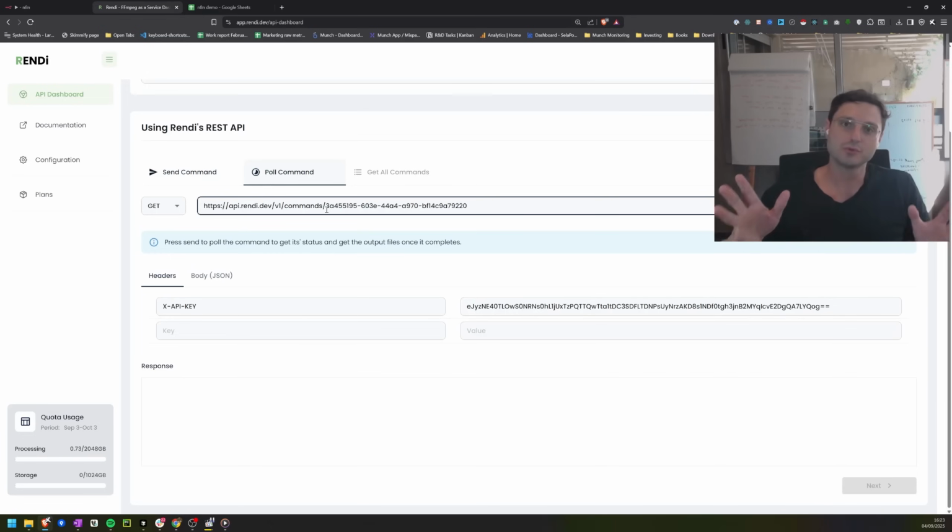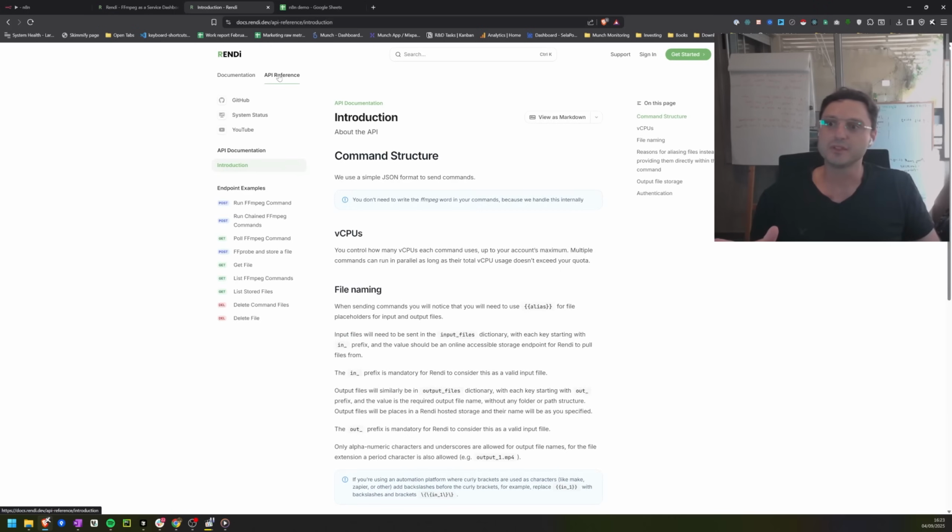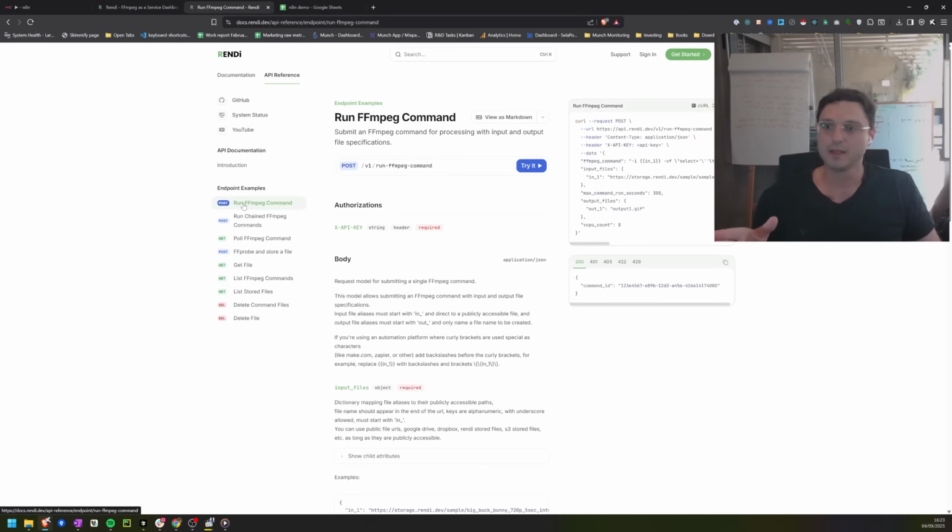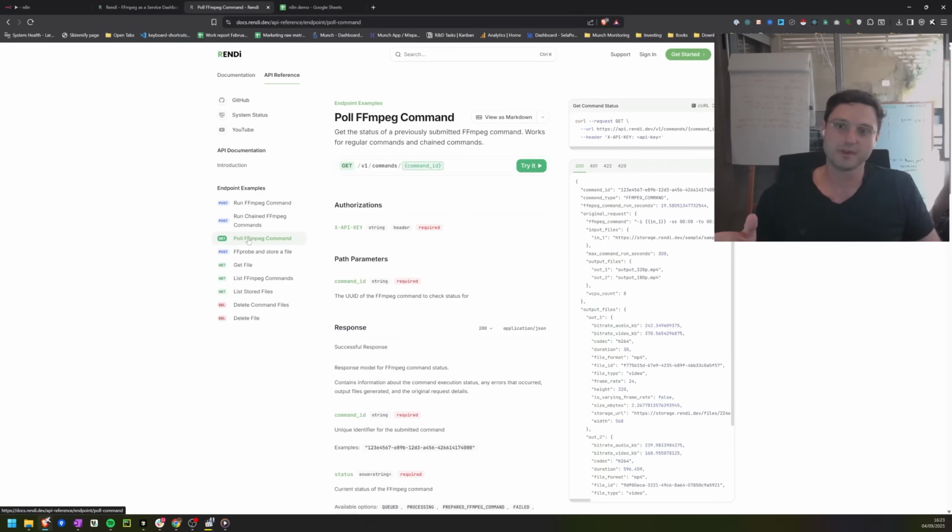Everything we're doing, you can use through the dashboard, but you can also always go to the documentation section in Rendi, API references, and you have here the two API endpoints that we're using right now. One is run FFmpeg command, and the other one is poll FFmpeg command.